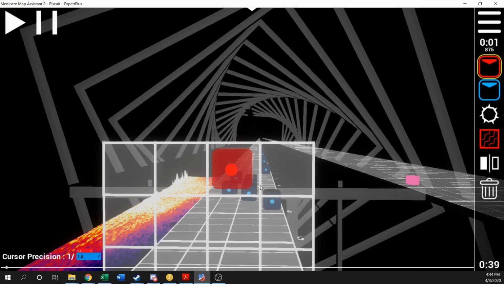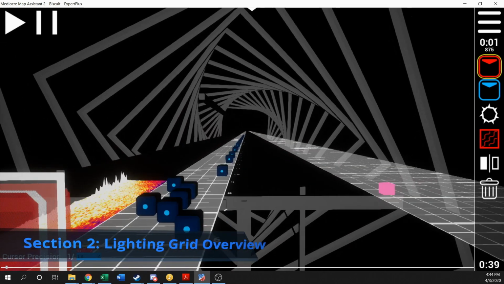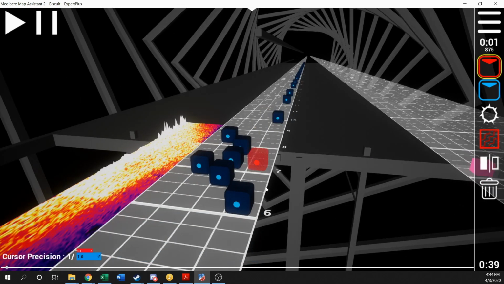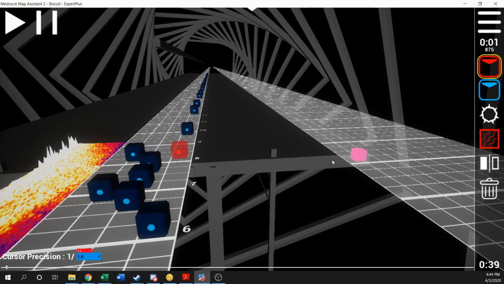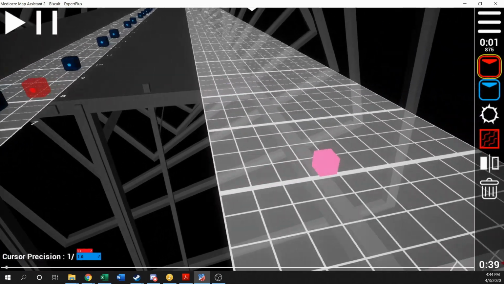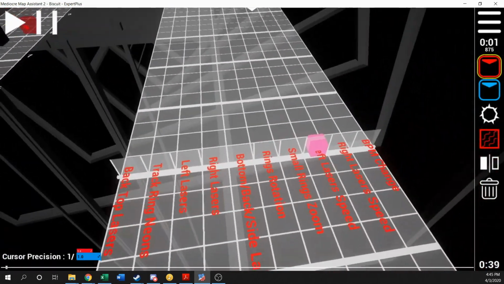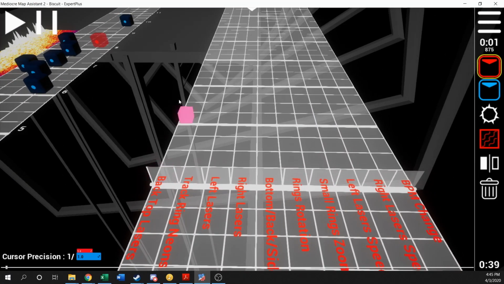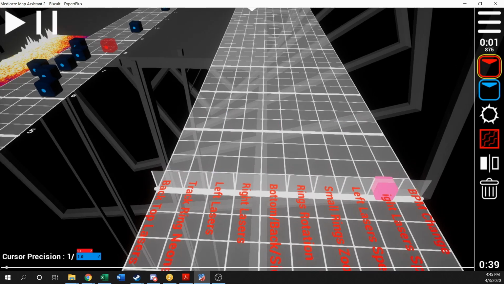The editor question is, how do we access the lighting mode? If you notice, we have this one grid where we were placing our notes before. On the right, we have a secondary grid. So if we move our camera over to the right, this is where all of our lighting events are going to go. Depending on which row you put it in is going to determine which lighting effect will turn on.